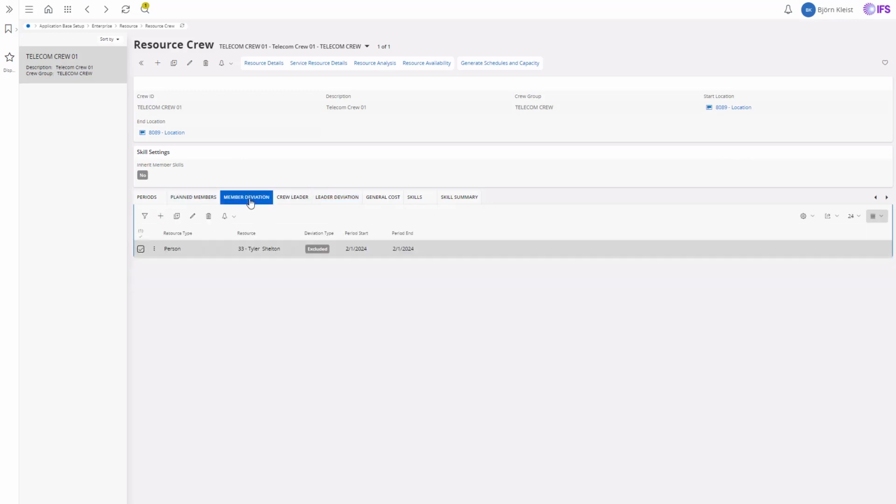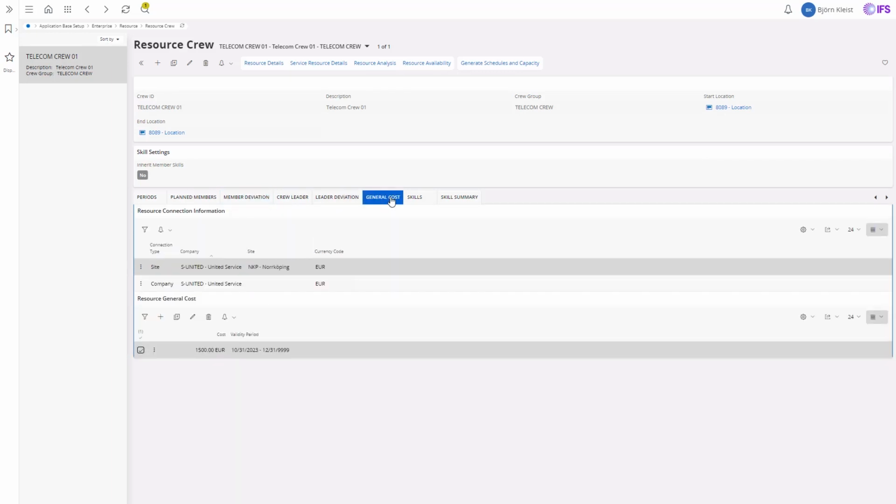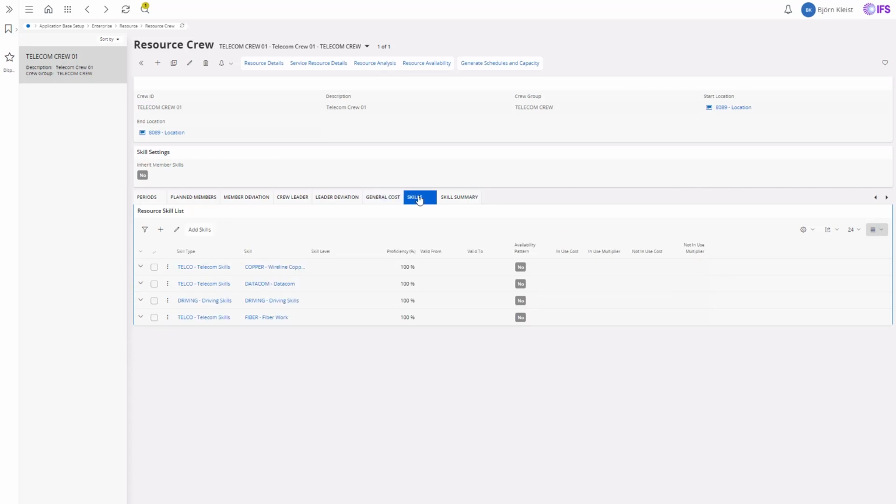Leader and member deviations allow you to define periods of time in which the normal leader will be replaced, when normal crew members will not be part of the crew, or when additional resources will be added to the crew on a temporary basis. Unique costs and skills which are associated with the crew can also be defined.